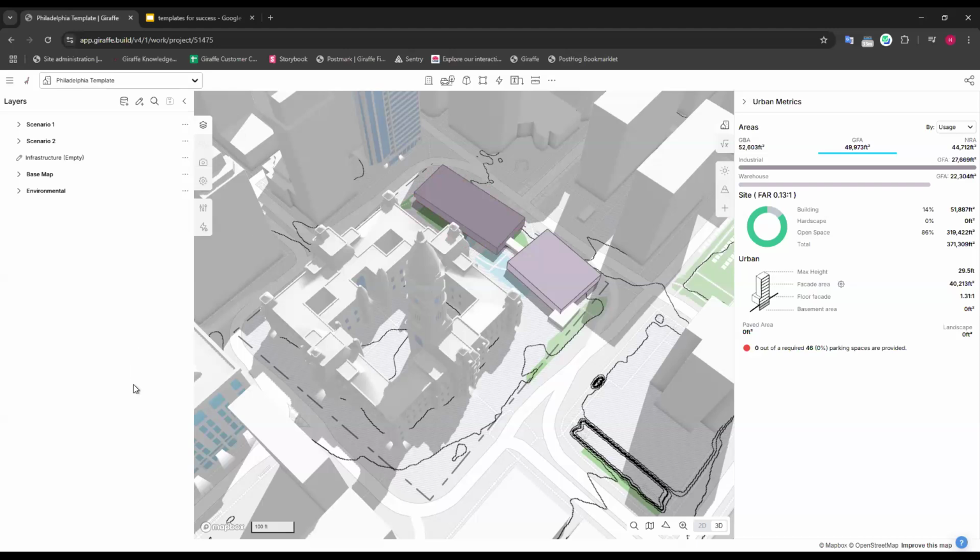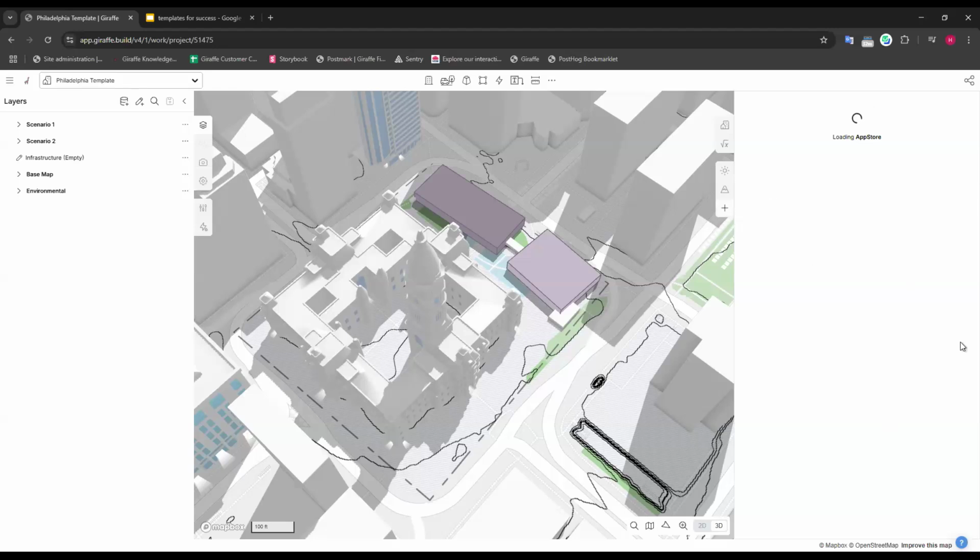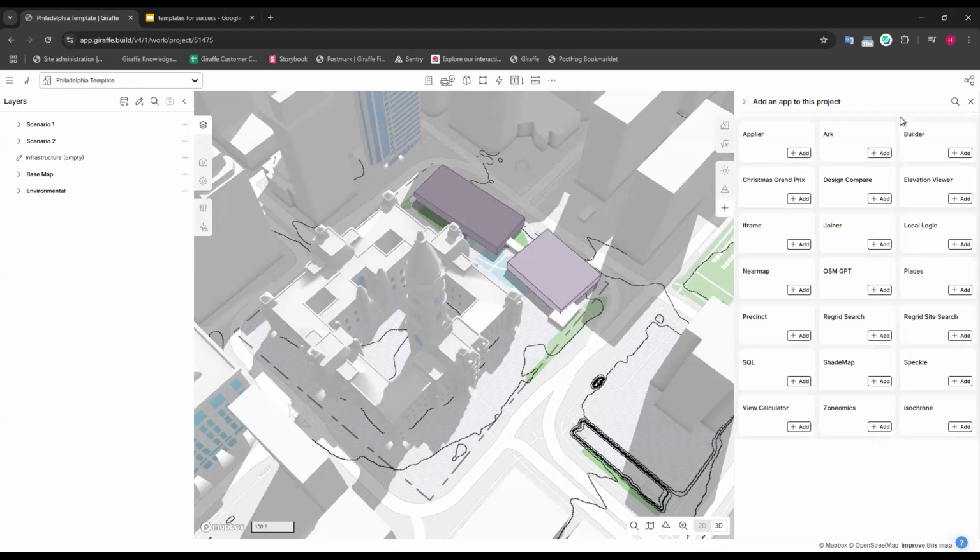So now what I've done so far is set up my layers, set up my usages, and set up my analytics. There's a couple more things that get saved into a template. One of those things is which apps are visible. So by default in every Giraffe project, when you start up, you get your urban and analytics, you get solar, and you get terrain. But depending on what you've purchased and what's currently available for free in the Giraffe App Store, there's a lot of other options that you could add as well.